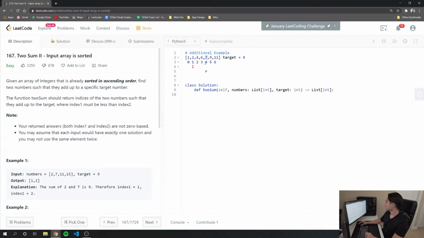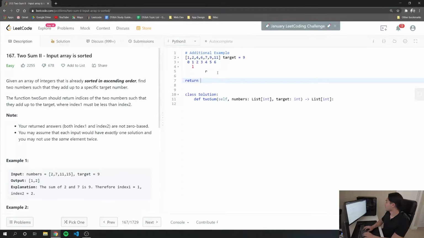Now these are the two indexes that we're going to want to return, but we got to make sure to add 1 to it because it's a non-zero based index. So in this case, we're going to return 1 plus 1, which would be 2, and 1 plus 4, which would be 5. And that would be our solution. So we can go ahead and code this up.